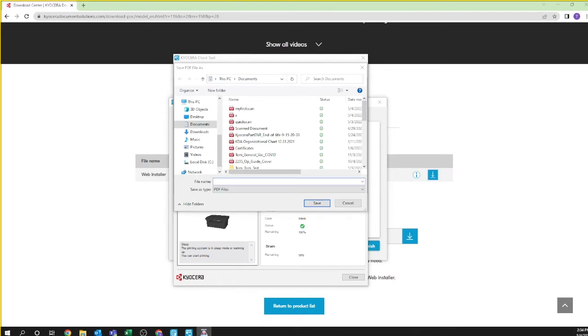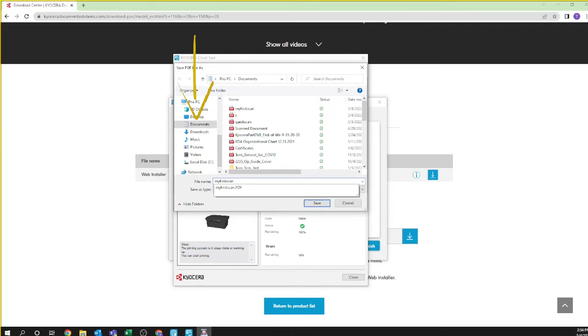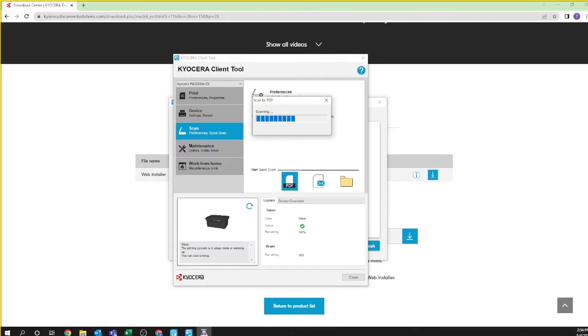Name the PDF file. We are calling ours My First Scan, and note where you're saving the file. You can change this to whatever folder or directory you like. In our example, we are saving to Documents. Press Save. A progress bar will appear showing your scan in progress.